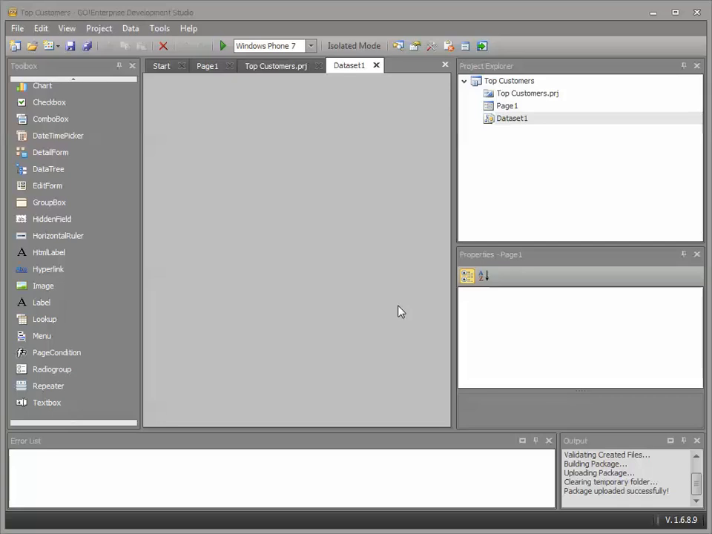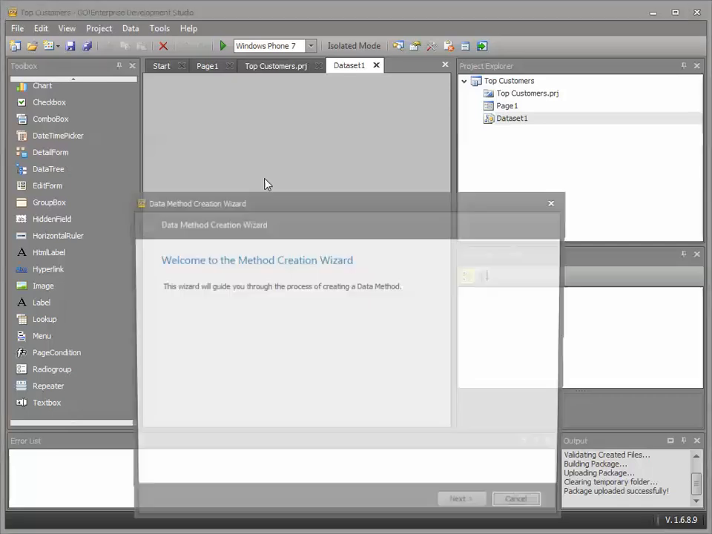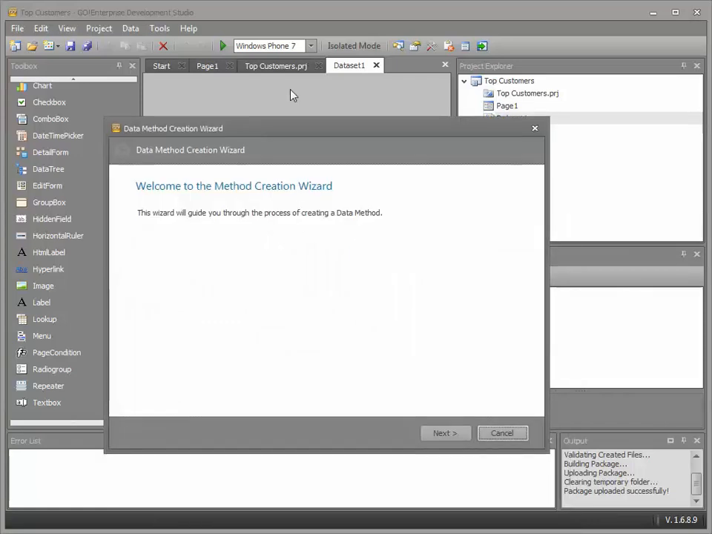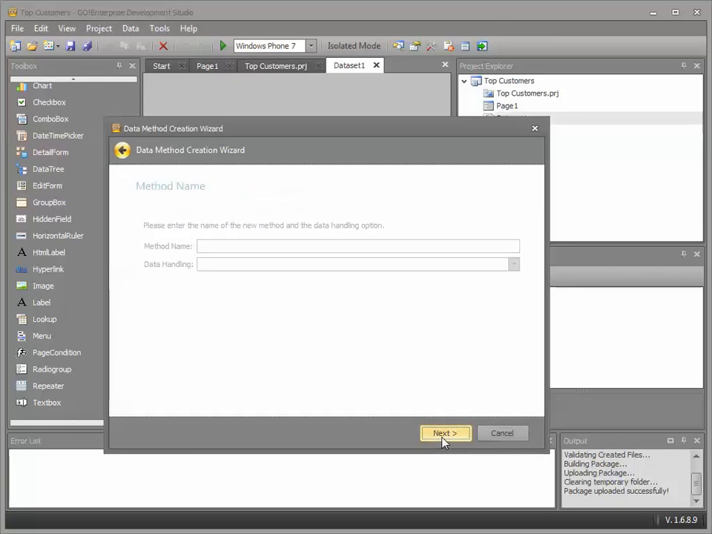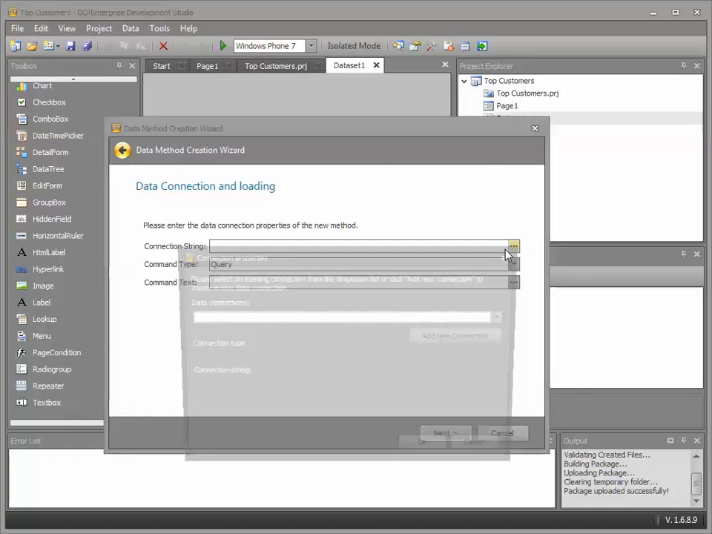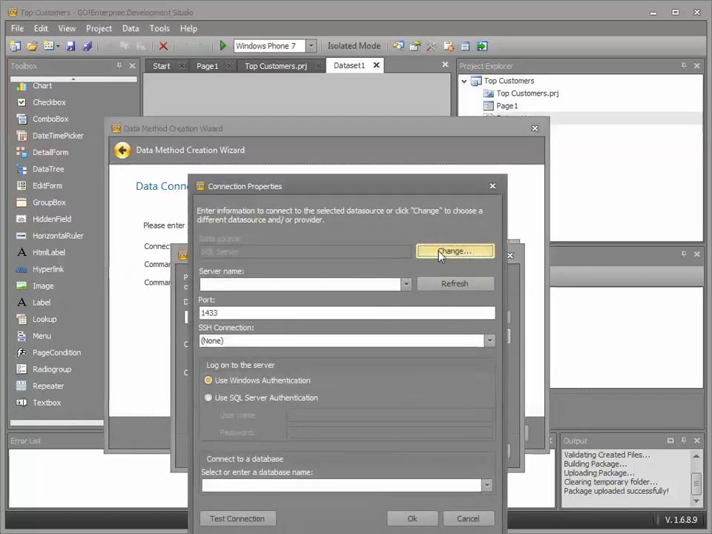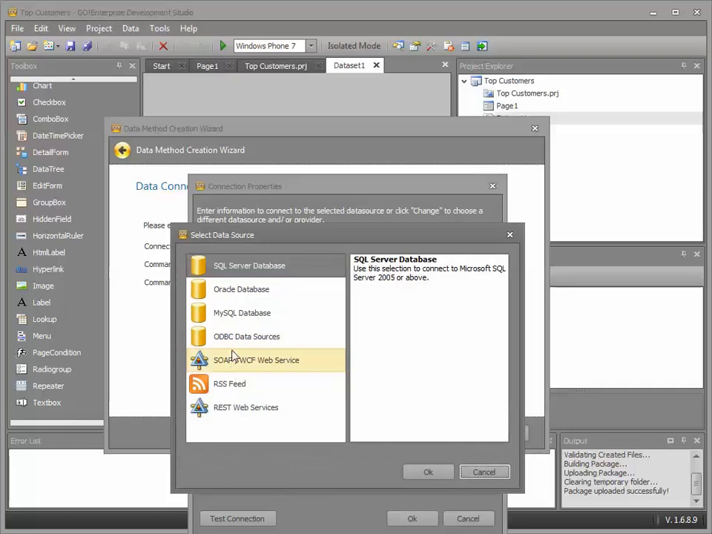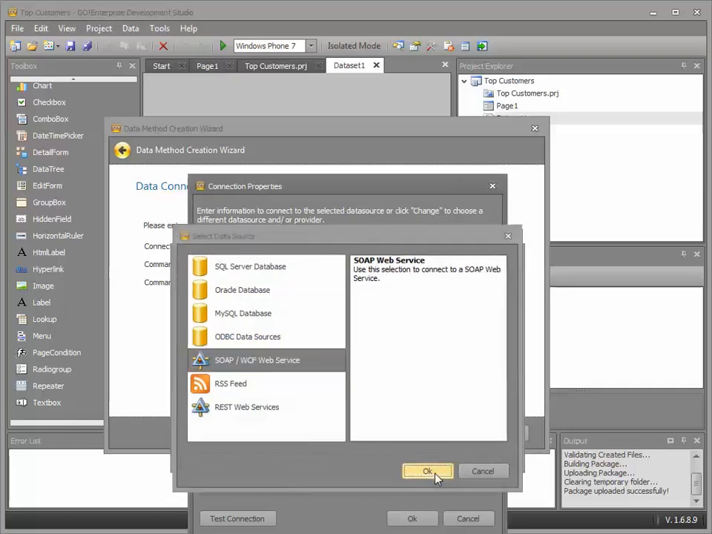So first thing we need to do is set up our connection to our SOAP web service. Right mouse click within the dataset working pane and then that opens up the data method creation wizard. I'm going to call this top customers as the method name. I'm going to leave the data handling type as online, connection string, add new connection, and then change, and then we're going to select SOAP WCF web service.